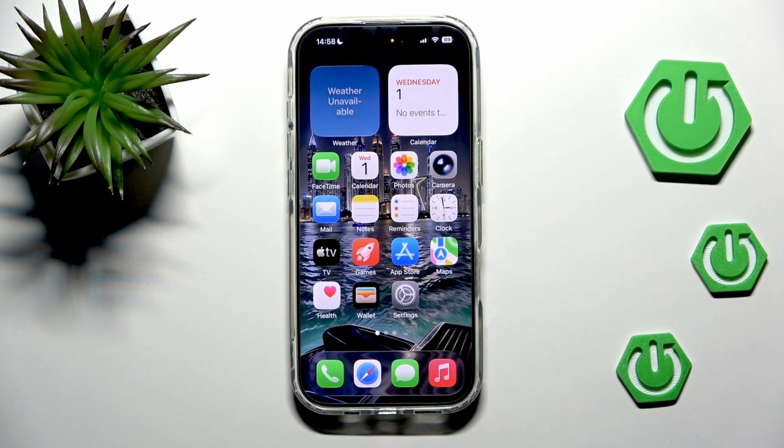Hi everyone, in front of me I've got iPhone 17 and let me share with you how to use secret codes on this device.